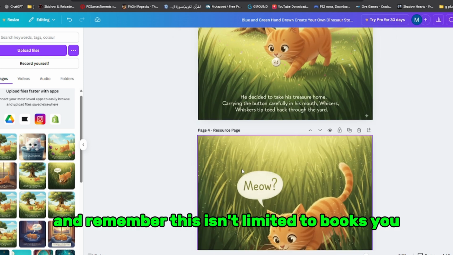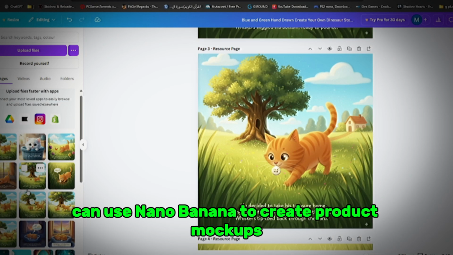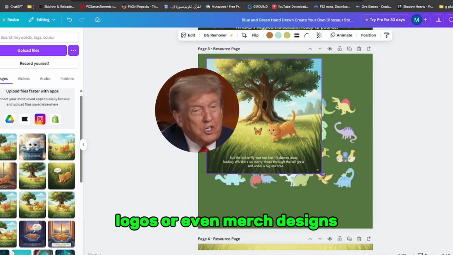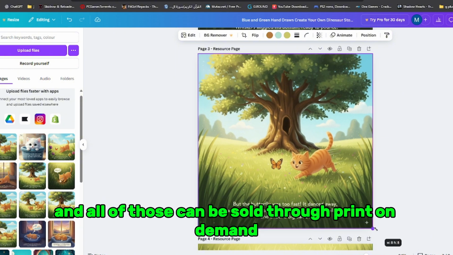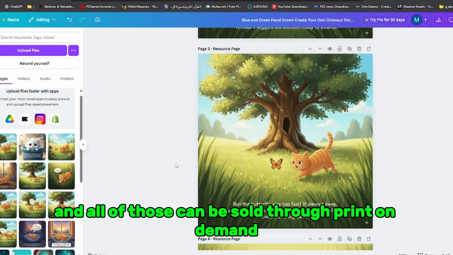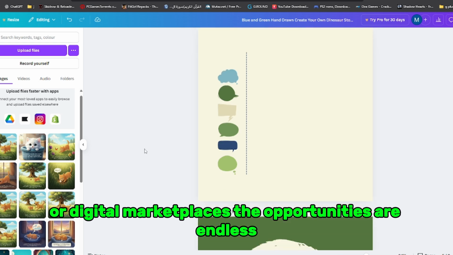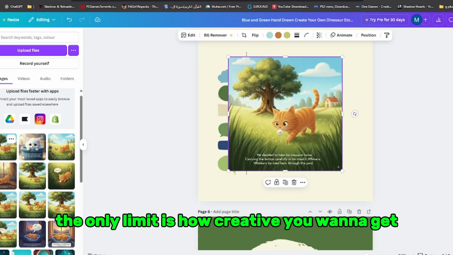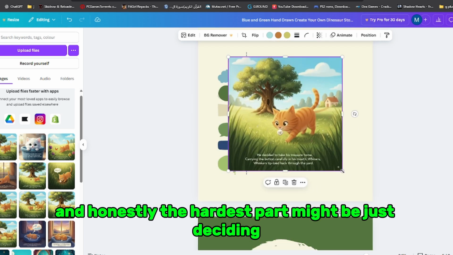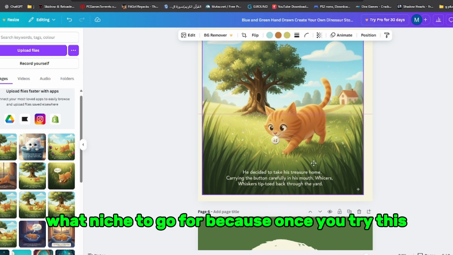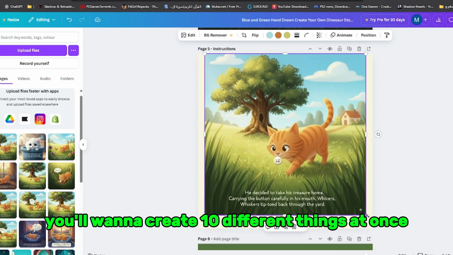And remember, this isn't limited to books. You can use Nano Banana to create product mock-ups, social media packs, posters, logos, or even merch designs. And all of those can be sold through print on demand or digital marketplaces. The opportunities are endless. The only limit is how creative you want to get. And honestly, the hardest part might be just deciding what niche to go for. Because once you try this, you'll want to create 10 different things at once.